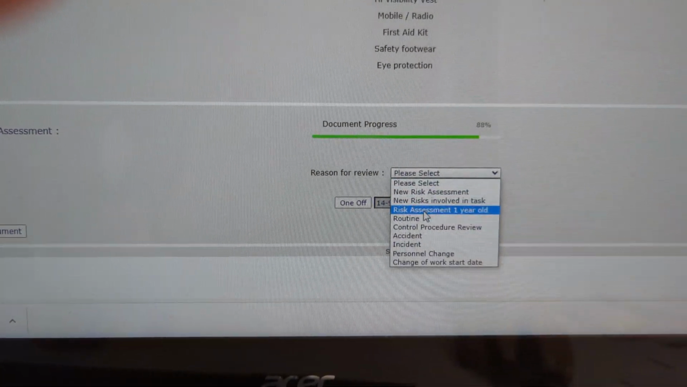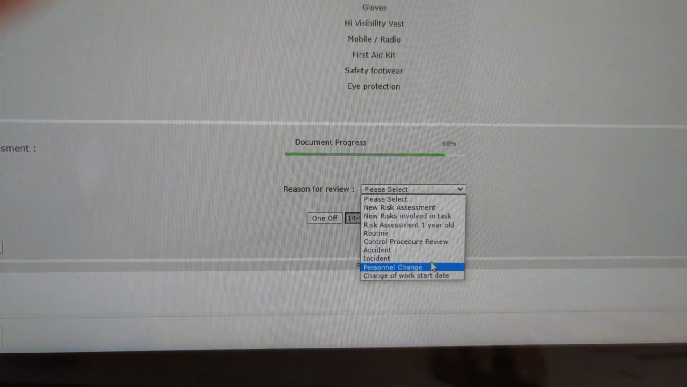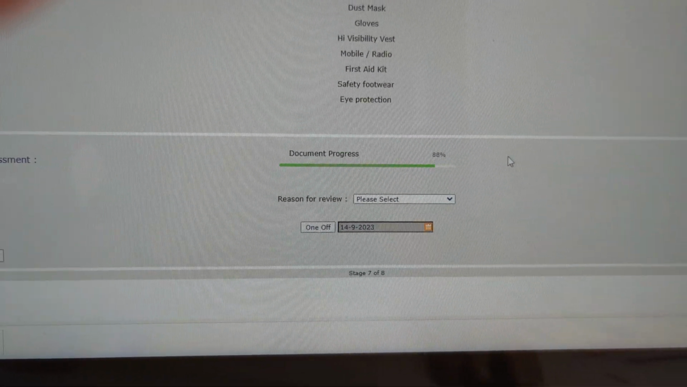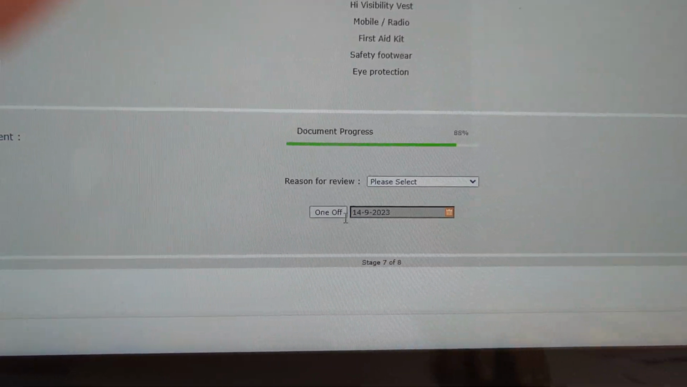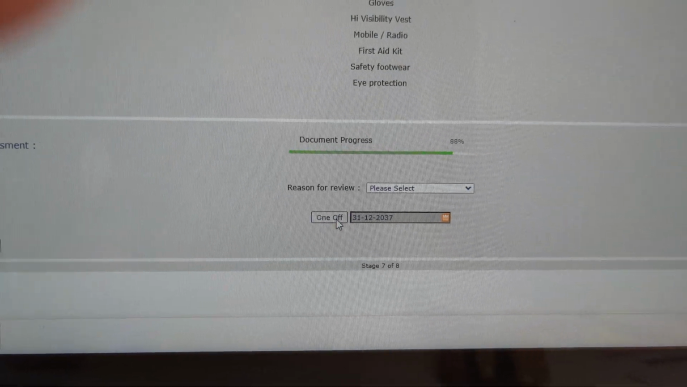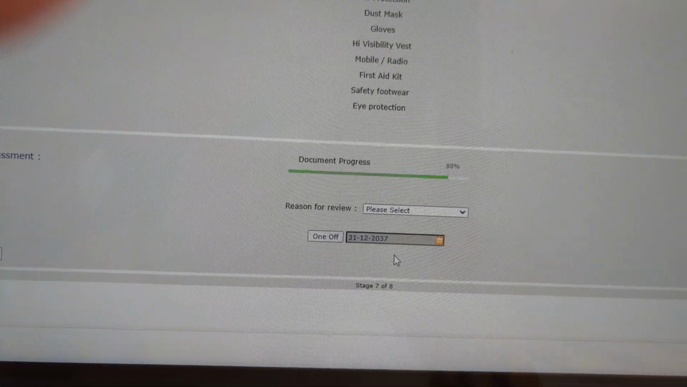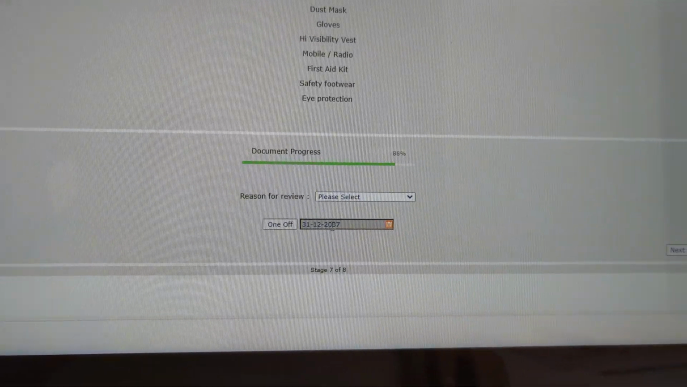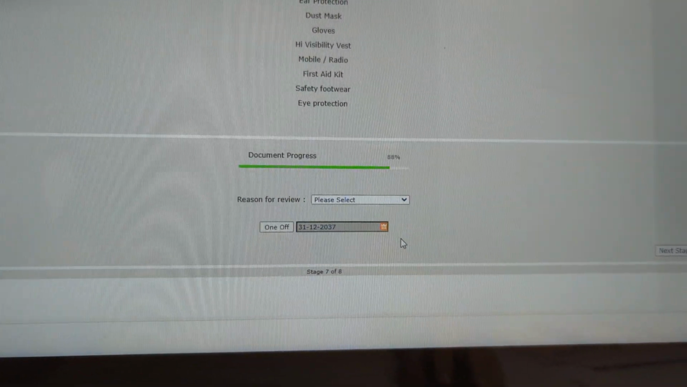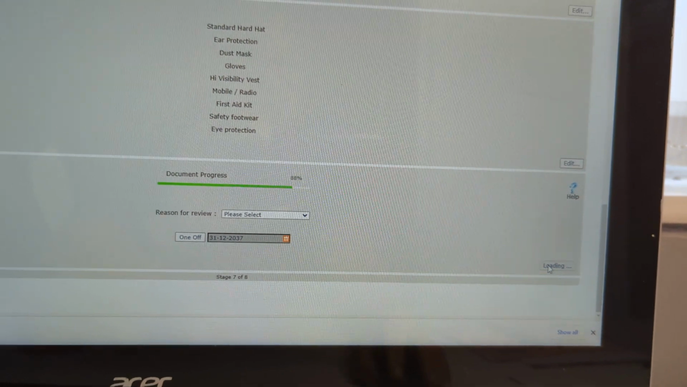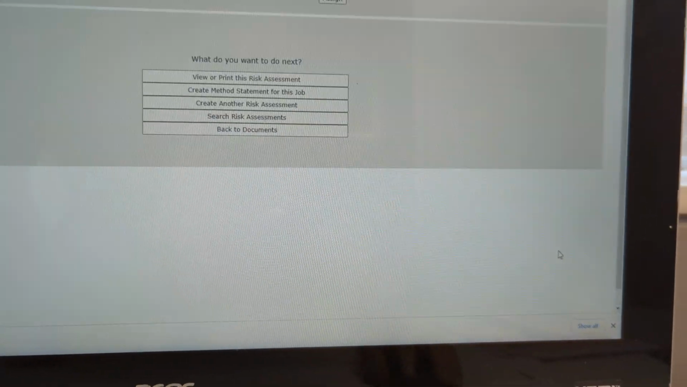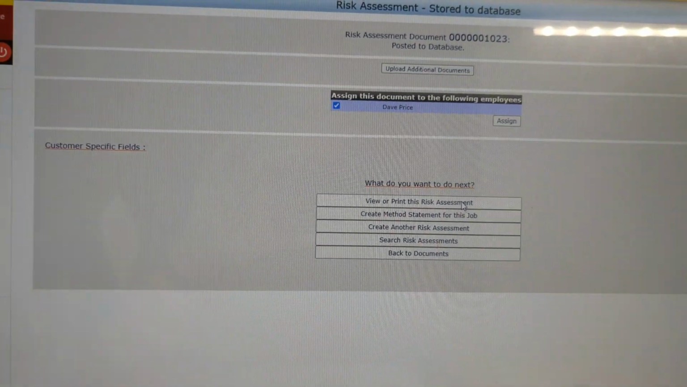Click on that drop down box. Right, if you want it to review anything, you've got next year's date in there. If you don't want any reminders, you'll click that and it jumps to the 31st of the 12th, 2037. Don't ask me why, but on New Year's Eve it'll remind you it needs reviewing. Next stage, confirm and post, view or print risk assessment, and have a look at your risk assessment.